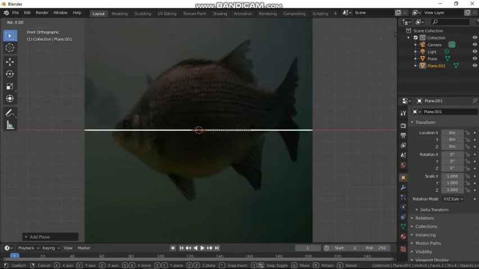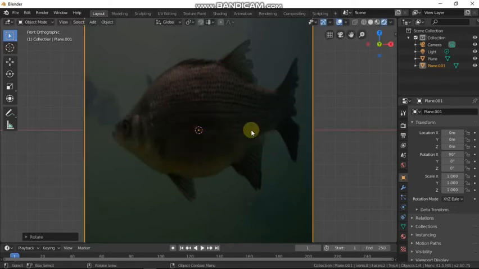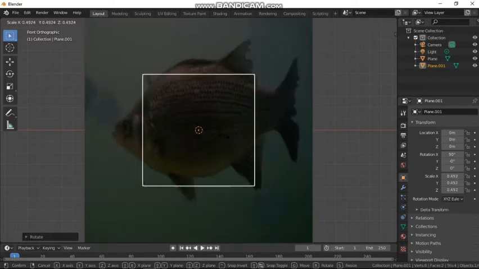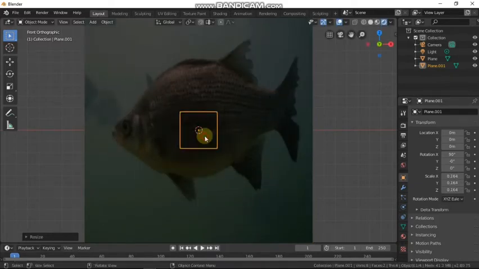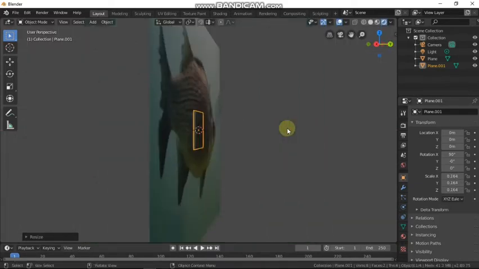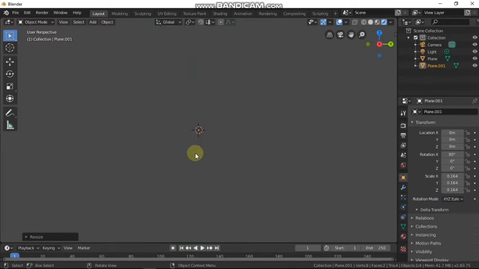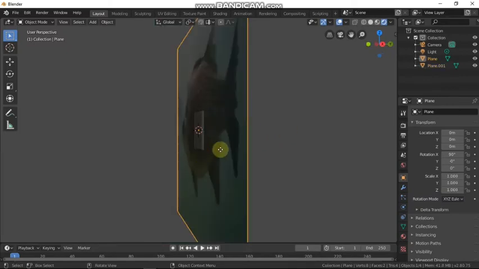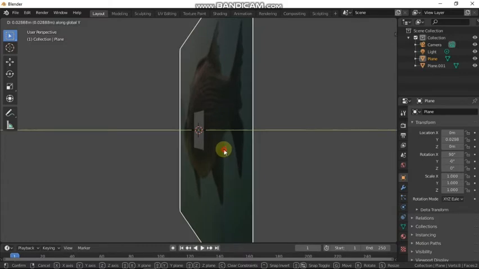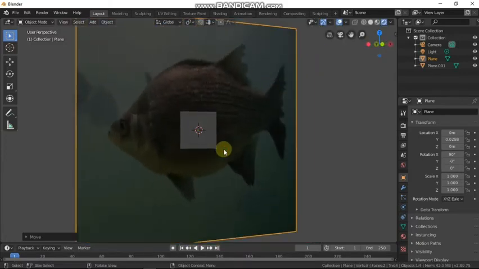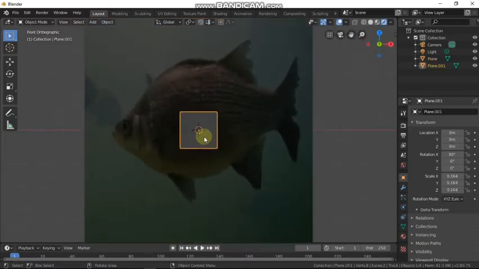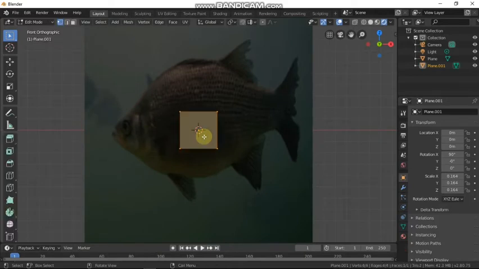Rotate on the X 90. Scale it down. And let's push this back a little. Nice. And we can tap into edit mode. Select one vertex and delete the rest.